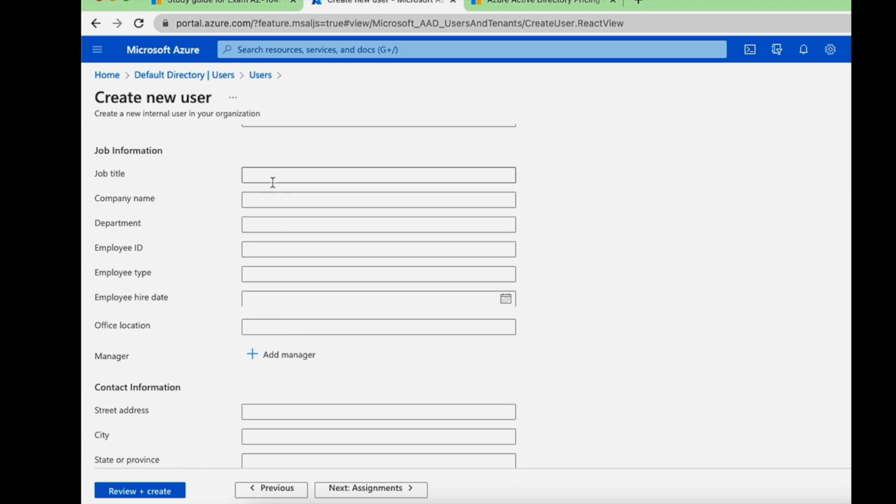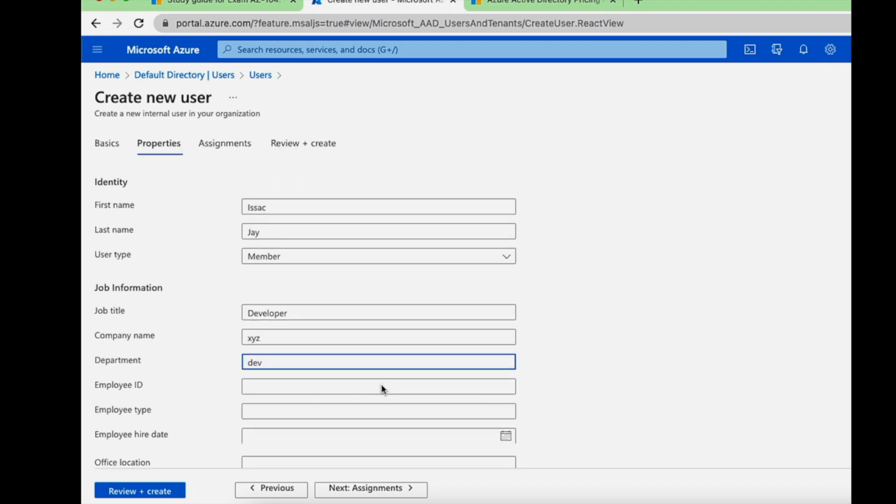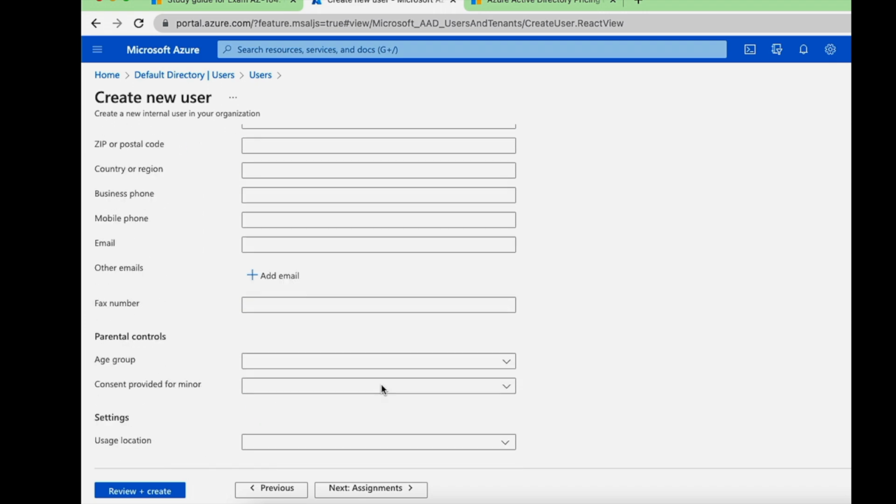If you want to give the job title, you can make him a developer of your organization, and you can give a company name, for example any company XYZ, and you can give the department that he belongs to, the dev department, some employee ID type, etc. So all this information you can provide.